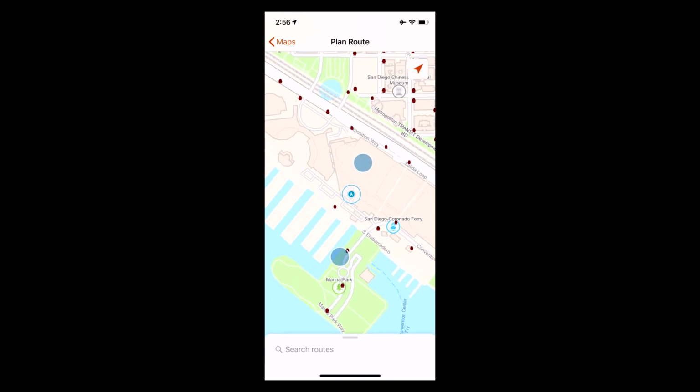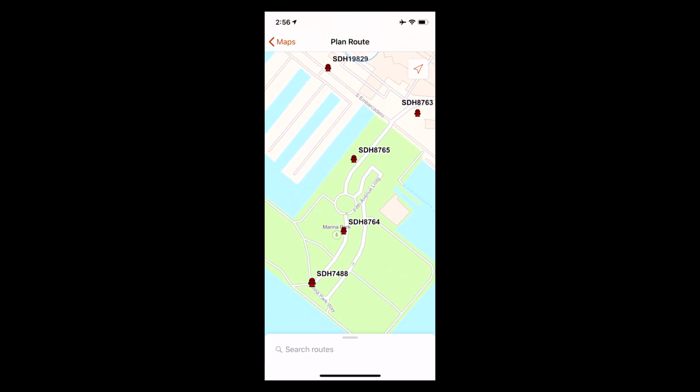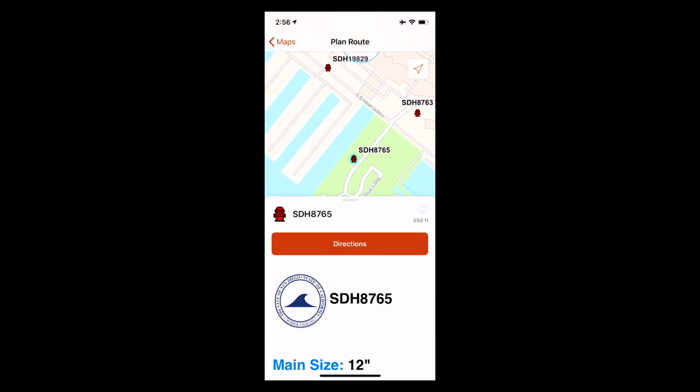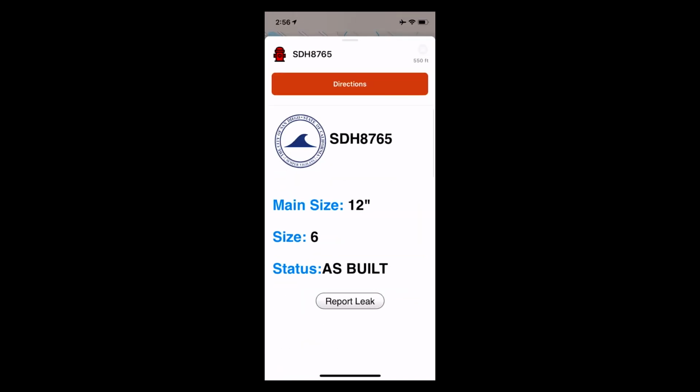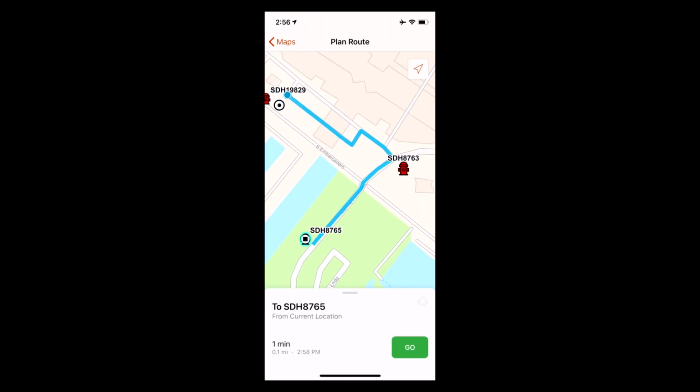Okay, so once your content is in the map, you can tap on that content. I can get my lovely pop-ups here that I created that have the information that's important to me. And this may be different for you, whatever your assets are, as long as you have configured your pop-up to show the information that's important to your field workers, then you're good. So I'll tap get directions, and you can see that I can plan a route directly to that asset.